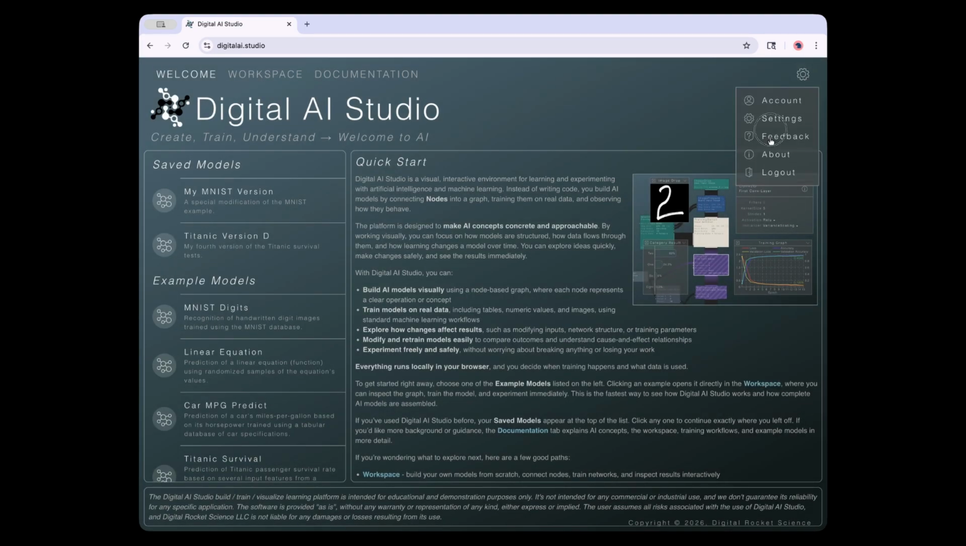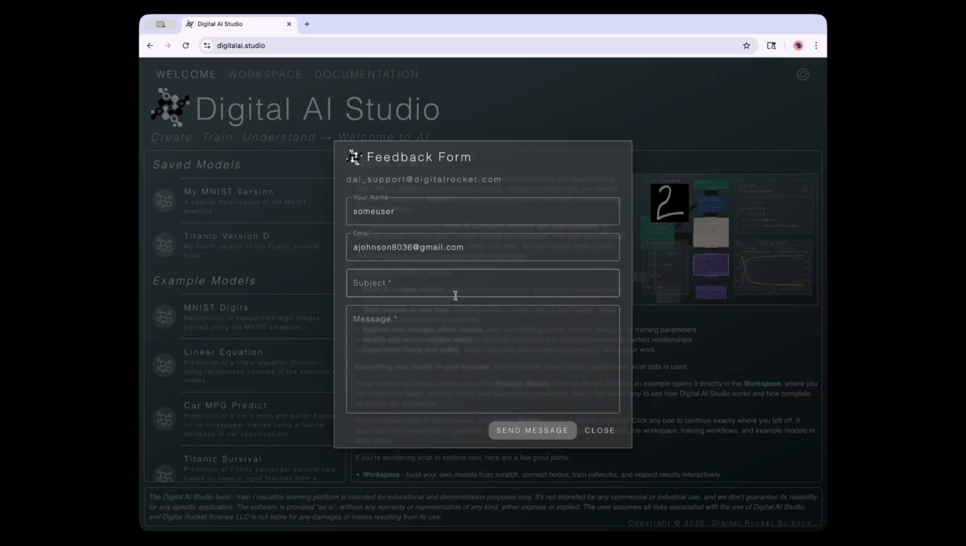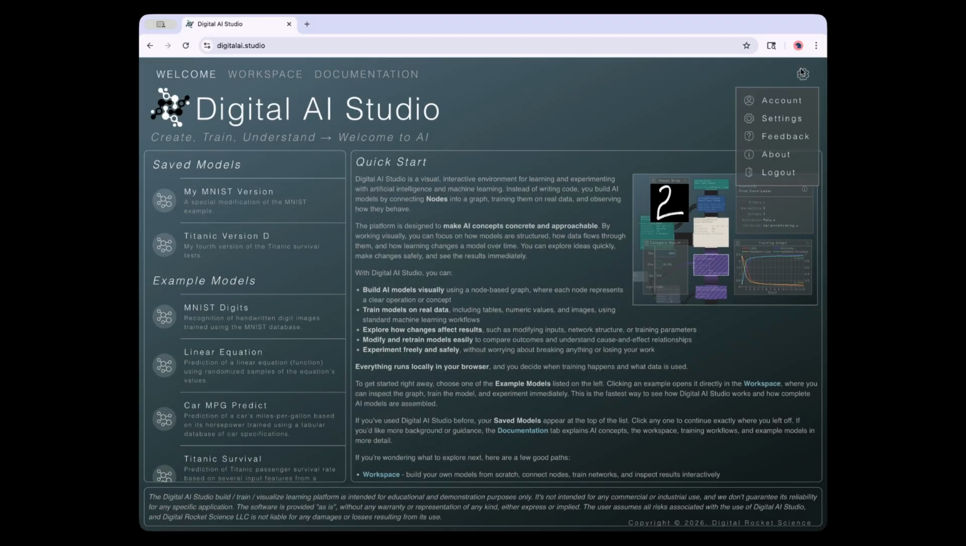Additionally, there's a feedback dialog. If you have a bug or question or something goes wrong, or you just want to give some feedback on the platform, you can fill this out and send the message to us directly, or just use the email up here at the top if you want to send a normal email directly. So that's basically it for the settings menu.